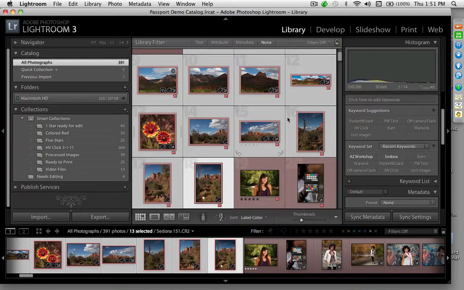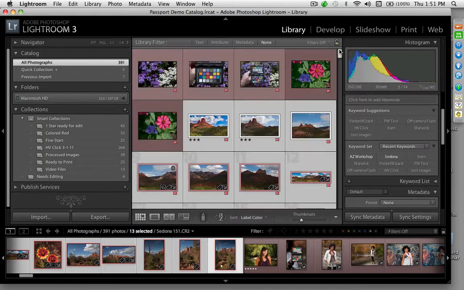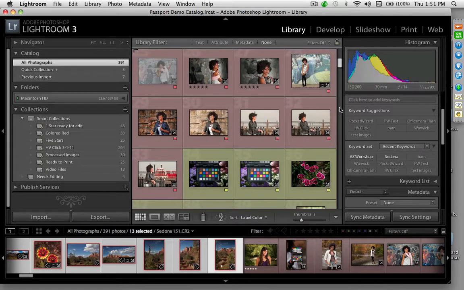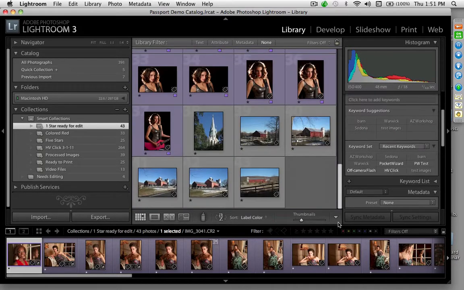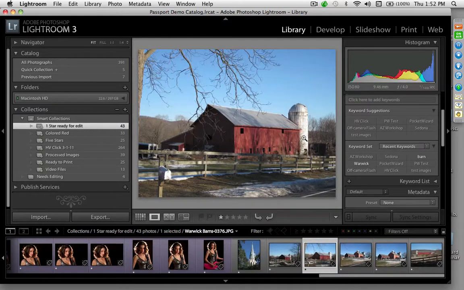So let's get to a couple of basic edits, because we've got to set the stage for next week when we're going to get into some heavy editing. So let's see. Let me find something worthwhile. In fact, let me click on my 1-star ready to edit. Actually, I want to do one of those barns, so let's bring one of those up. Okay, so I double click on it and I get the image full screen.